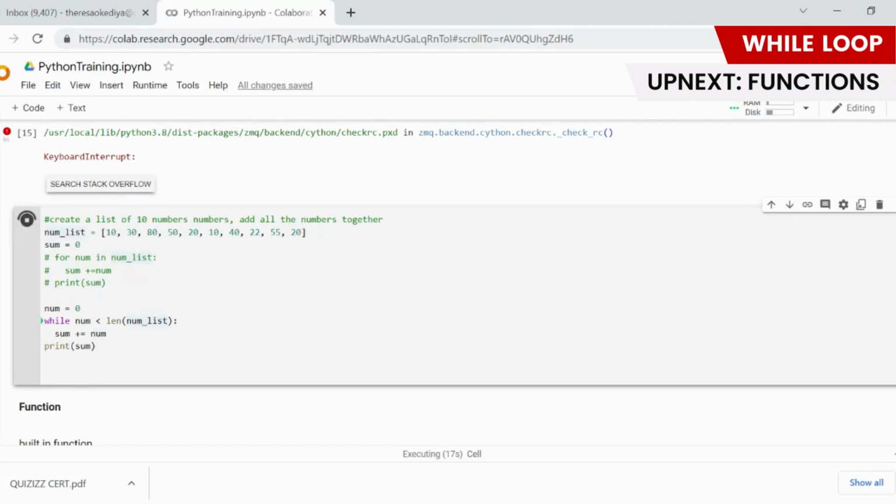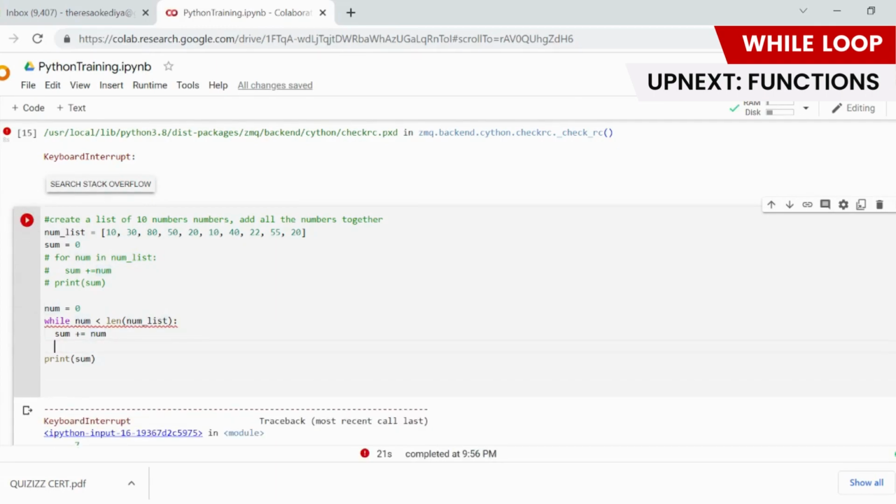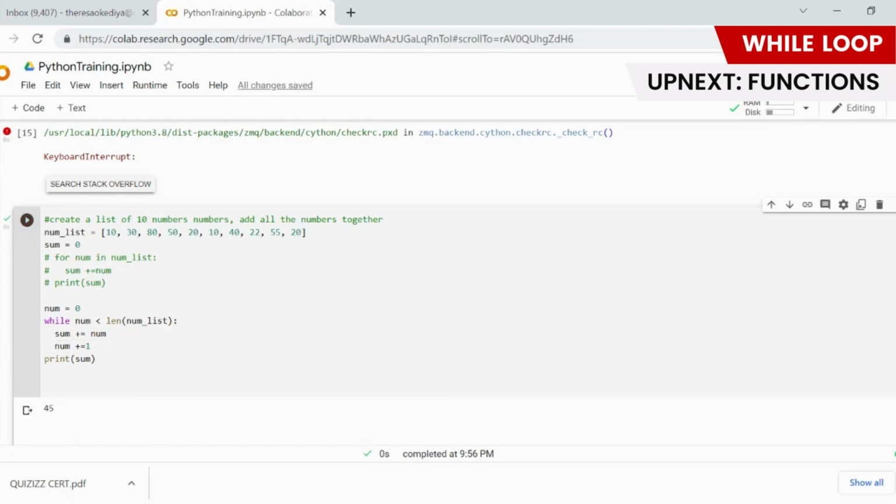But then nothing is working because I'm actually not incrementing my counter or my iterator. So what I would do here is to say num plus equals 1. Okay, and then let me run that again. All right, so I'm not sure the answer I got here is correct. So can we just look at what is making the answer wrong?